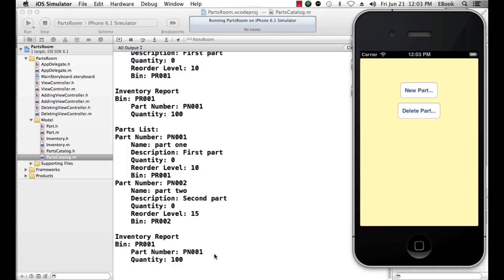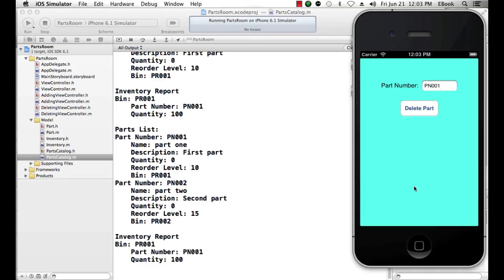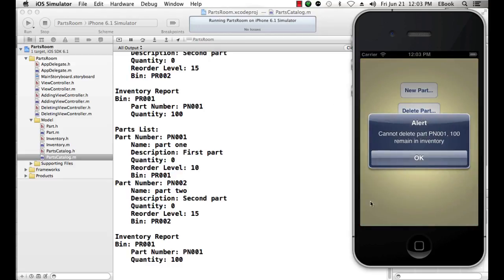PN001 is in inventory. Now, if we try to delete PN001, we shouldn't be able to. We should get that alert. So let's try that. Hit enter and delete the part. It goes back to the first screen and it raises that alert. Cannot delete part PN001. 100 remain in inventory. Okay, so that did exactly what we wanted it to do.